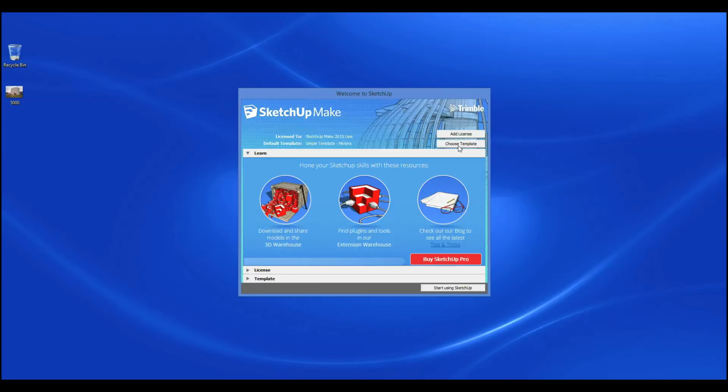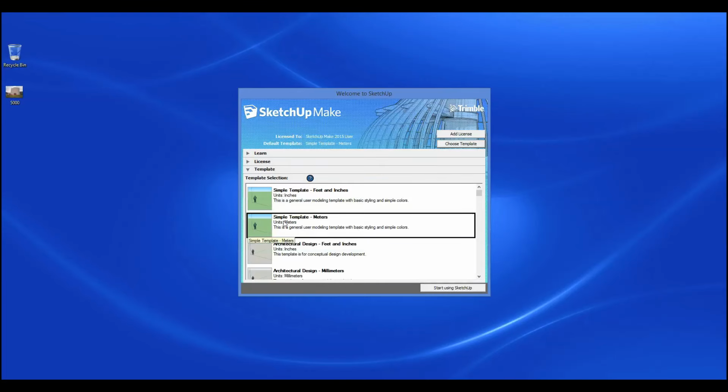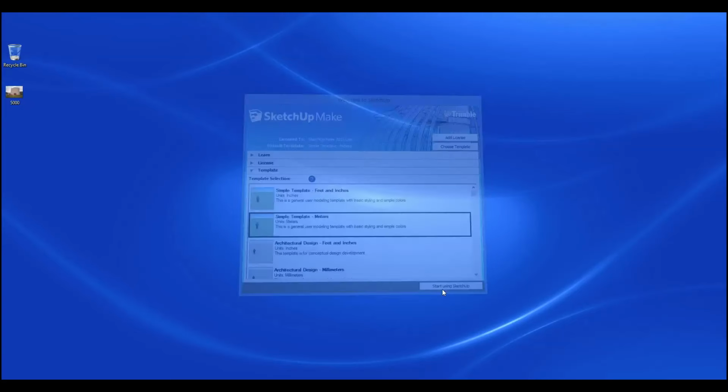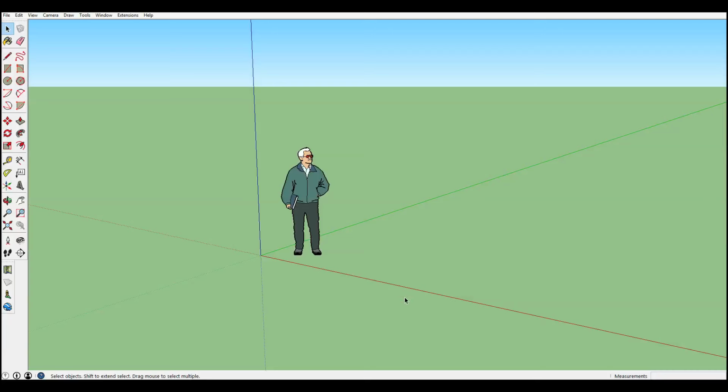If this is your first time using SketchUp, you may be prompted to choose a template. I'm using the simple template and meters. When you're ready, click Start Using SketchUp.